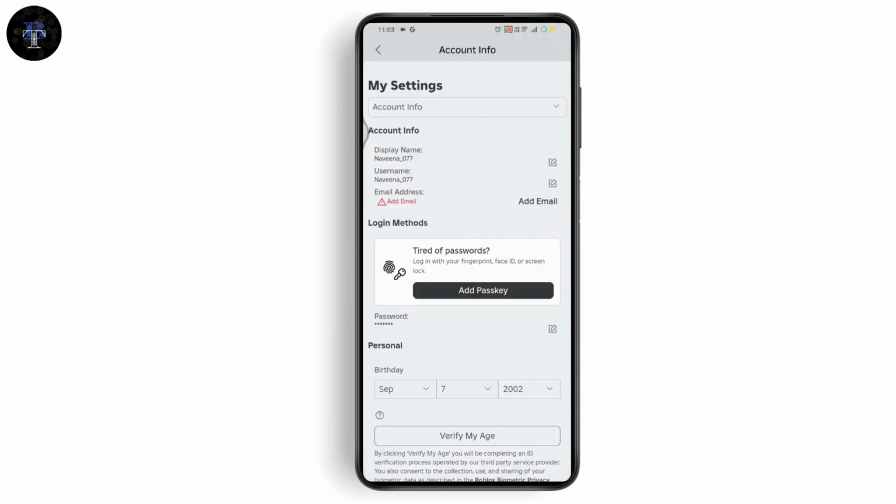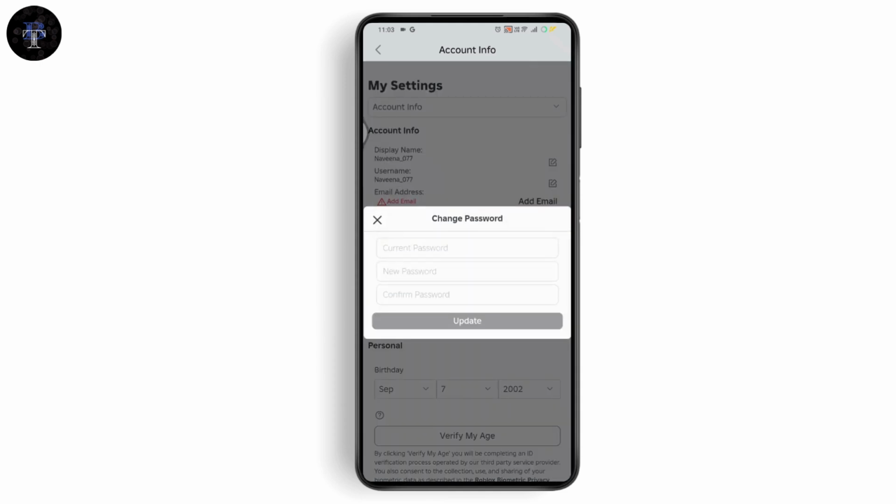Under account info, here you need to simply go with the password. So here on the bottom, under the login methods, you will have password, and on the right side of that password, you will have a pencil shaped icon or the edit icon. Tap on the edit.